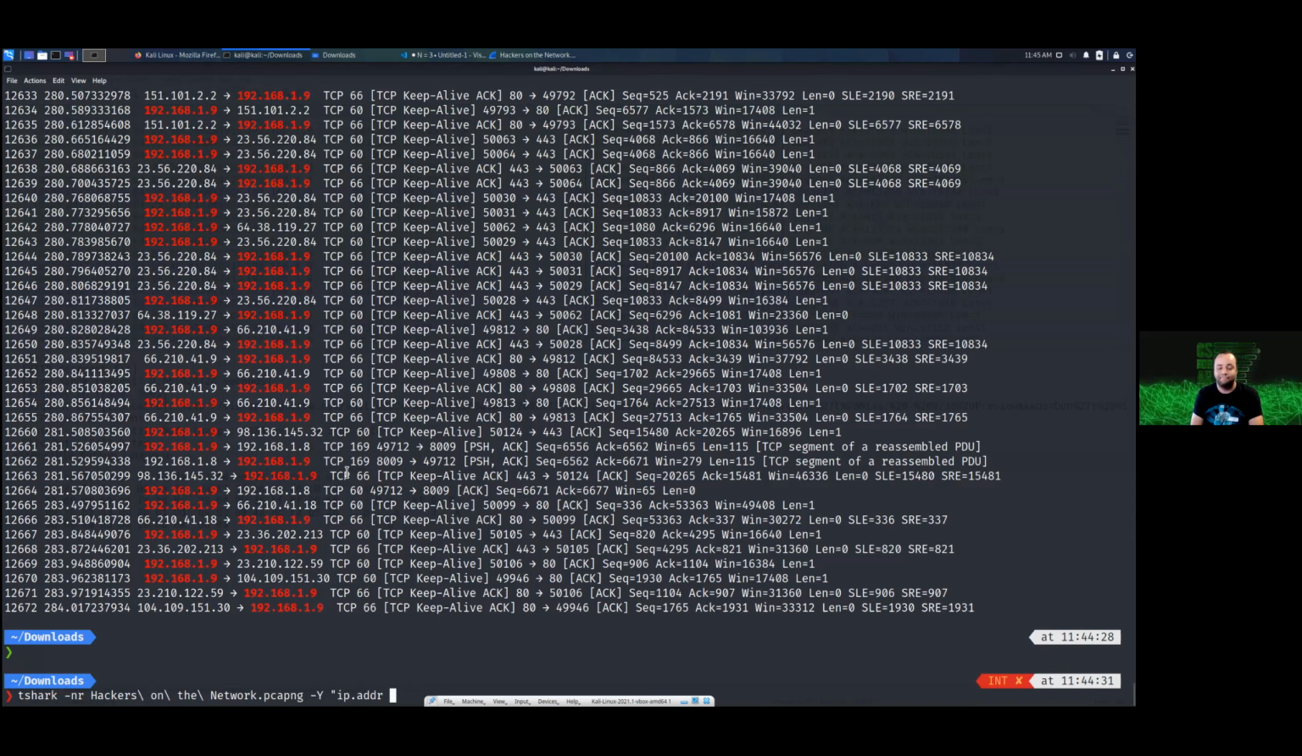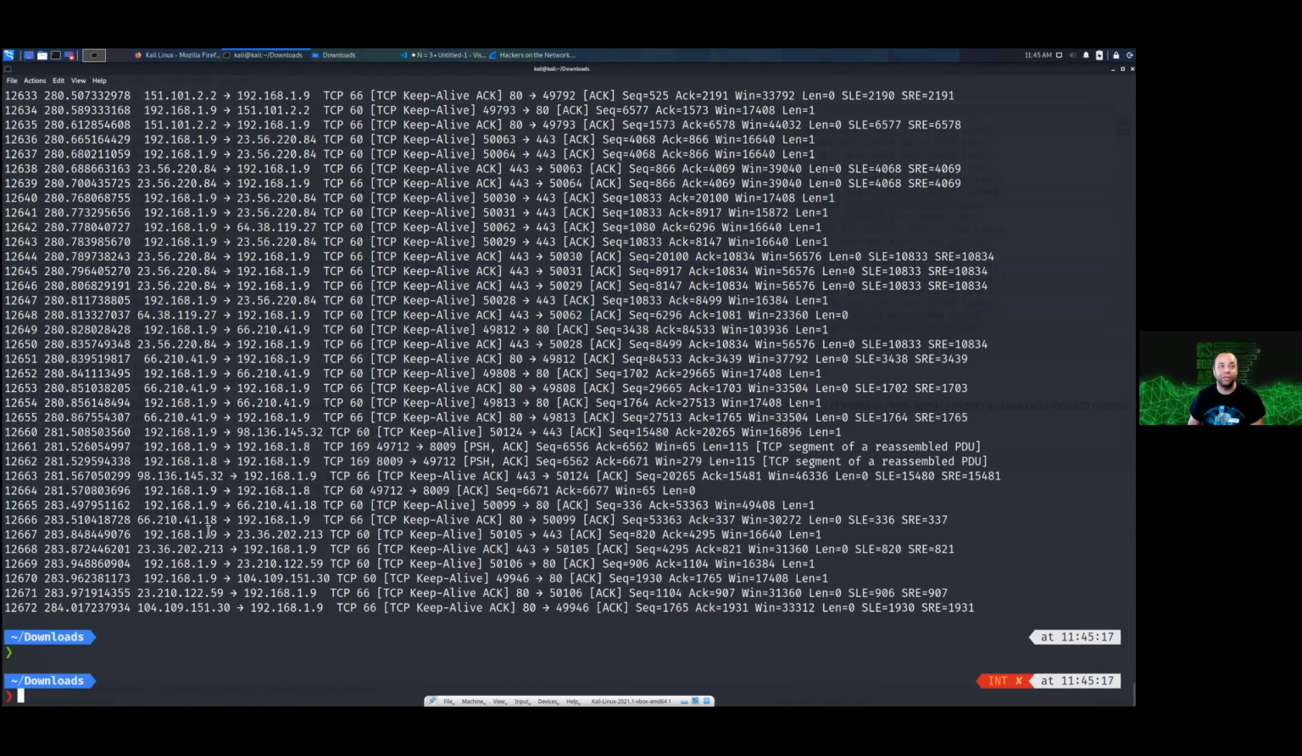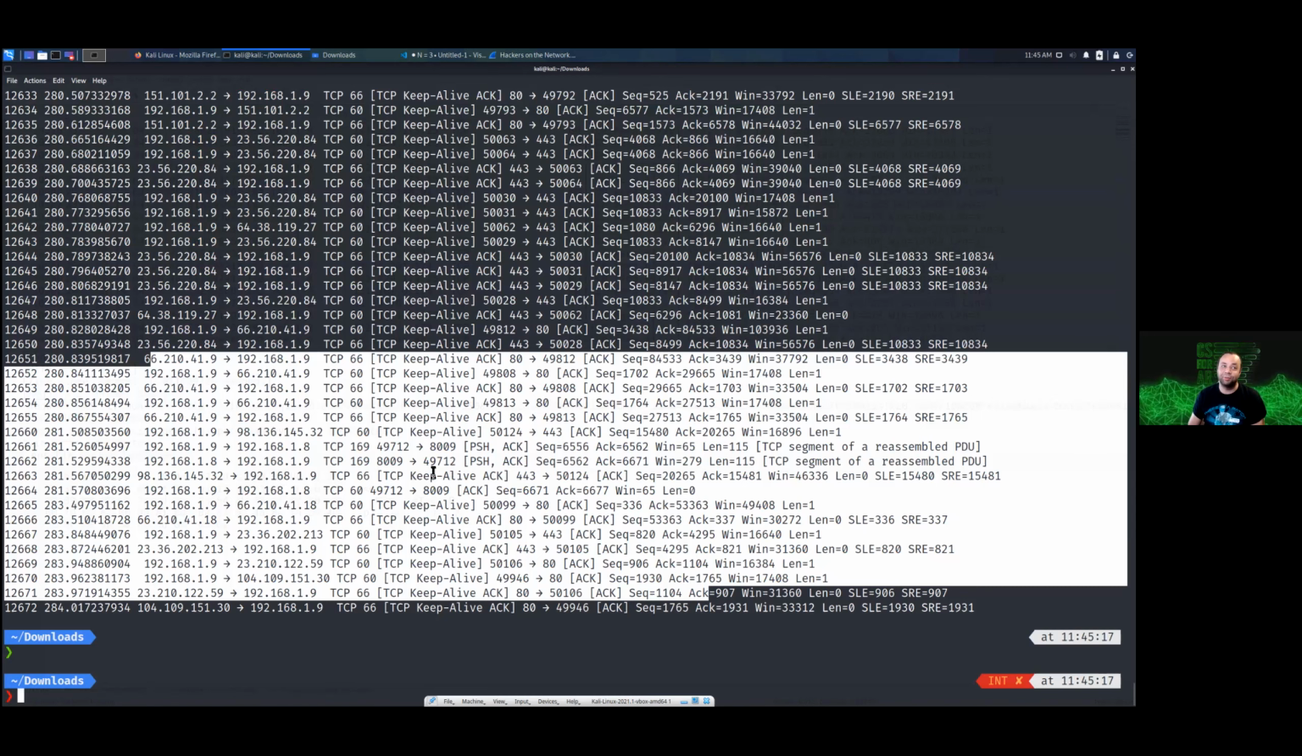IP.addr equals 192.168.1.9. That's the same thing. Effectively, it's only going to show me packets that match that, whereas in the previous example, I put everything onto the screen and then only showed the matches. So it would probably take longer to run this version than the display filter version, because Wireshark is not even going to the trouble of printing packets then. Just understand you can build a pipeline with it.